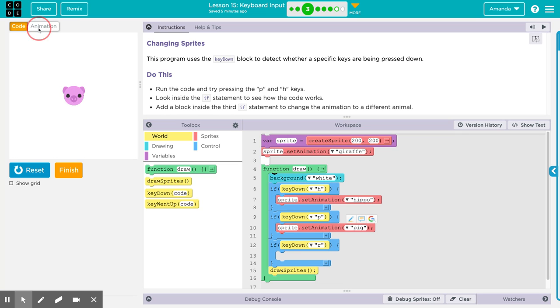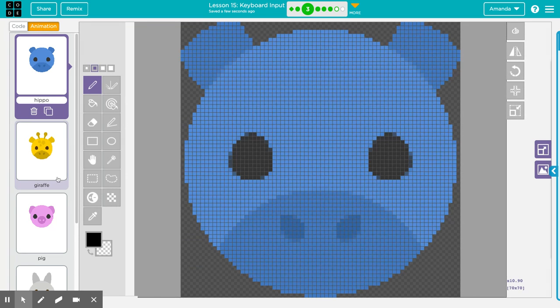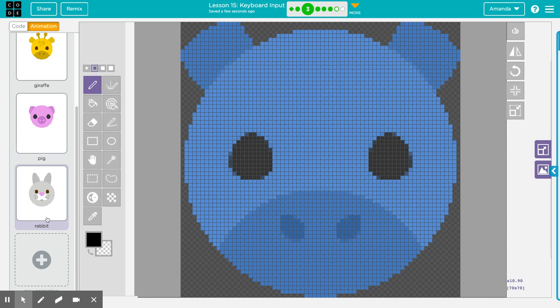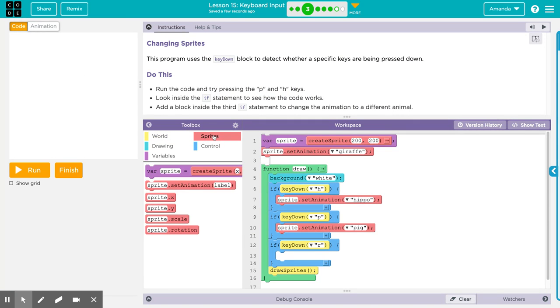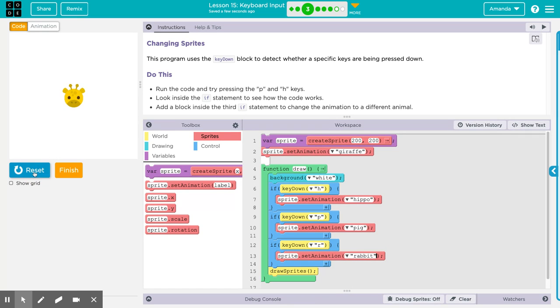Let me look at the animation. What have they got me set up for? Giraffe. Rabbit. All right, they want me to code for a rabbit. So I'm going to go to the sprite store, grab this dot notation, bring it over, sprite.setAnimation, and I'm going to choose the rabbit out of the programs. Hit the run button. I got a giraffe, pig, hippo, and now rabbit. And that is it. Pause if you need to. Otherwise, we're hitting finish.